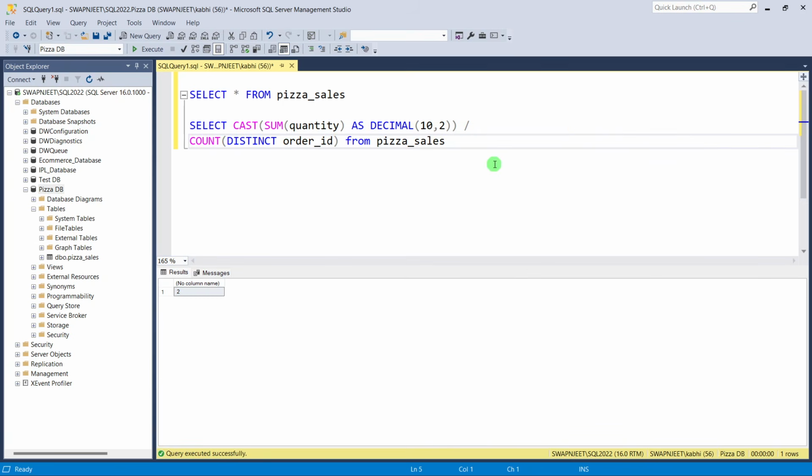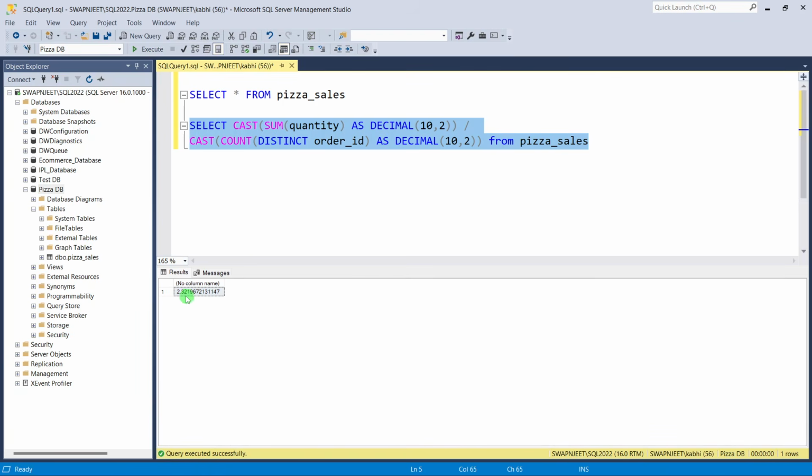Similarly, we will be using cast for this as well. So I will just use it on the next line. I will use cast, and I will convert this also as decimal 10 comma 2. Same for this, 10 comma 2, and I will close this bracket two times, and then we will run this particular query. So you can see we have got this value as 2.32. Okay, so this is the value which we are getting over here.